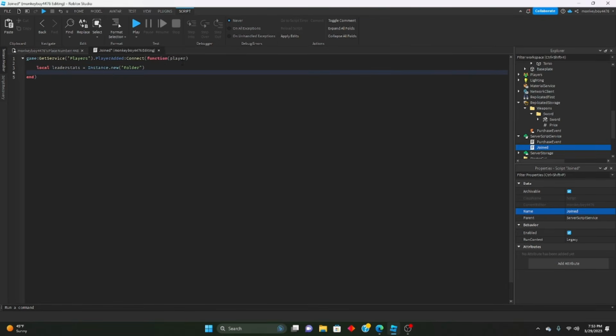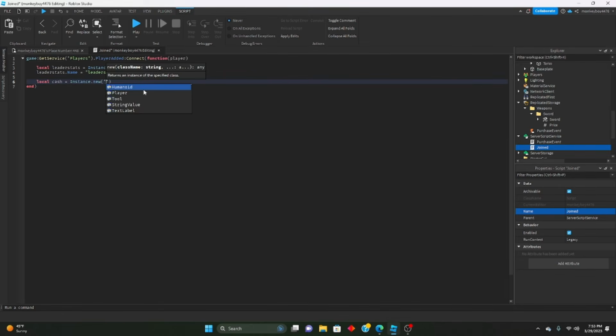This is a new folder. We'll parent it to the player. Leader stats dot name equals leader stats. Then we will say local cache equals instance dot new number value. We'll make its child.